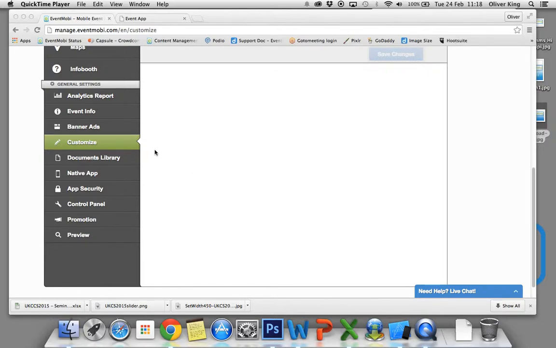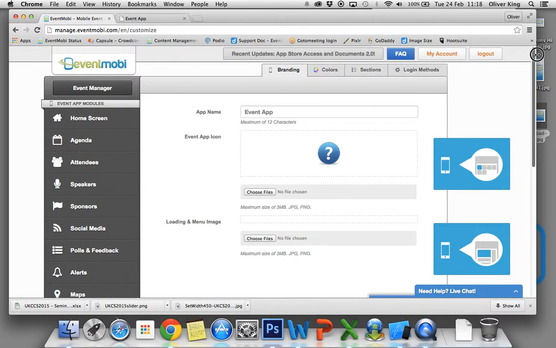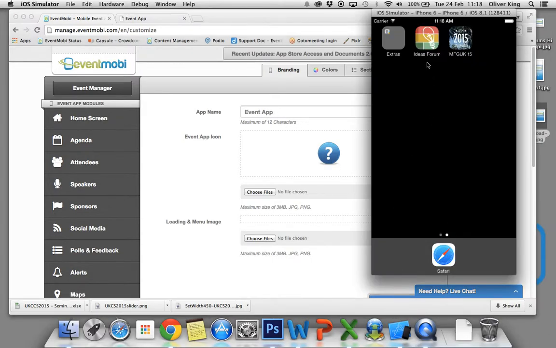So this video is going to cover the Customize module, which is the module down here. Now, first page we come to is branding. And it's here where you can set the name of your app, how it will appear at the bottom of the app icon on people's smartphones, tablets, etc. So as you can see here, it's Ideas Forum, and here MFG UK 15.